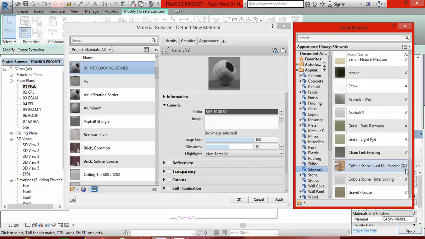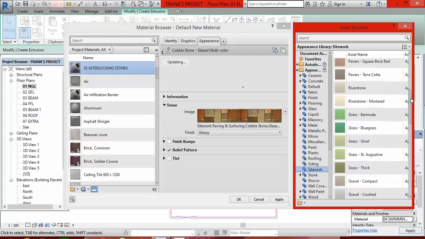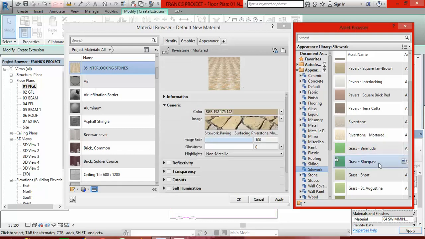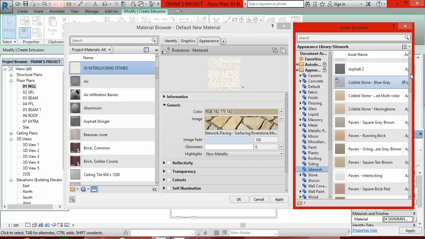You can decide to select this one. This is how it looks like. Or you can pick another one. You can select this one. It will preview for you here how the material looks like. Or you can pick this one.